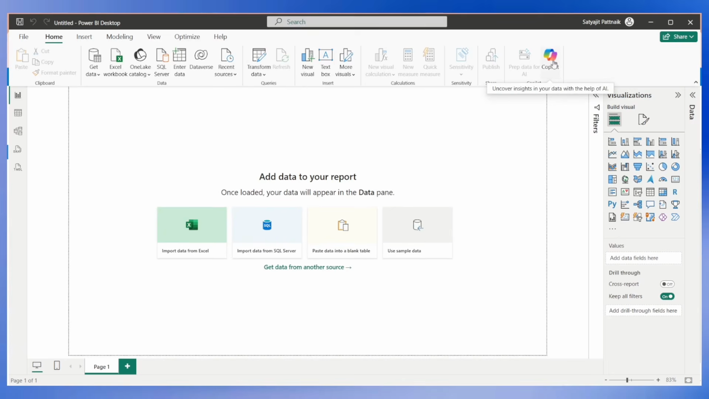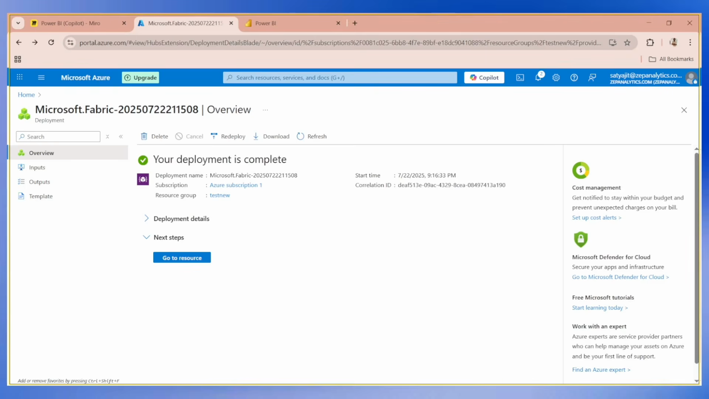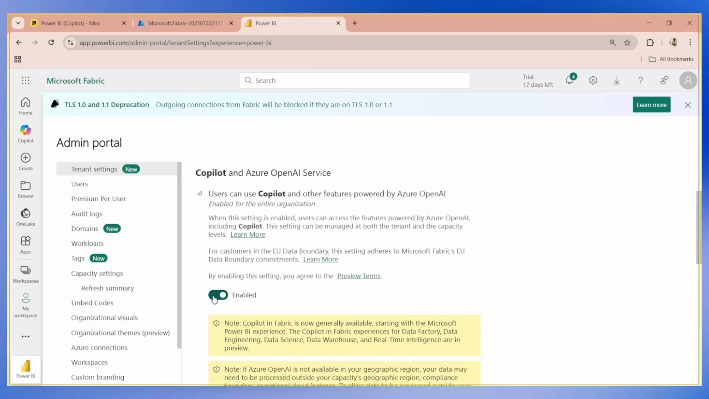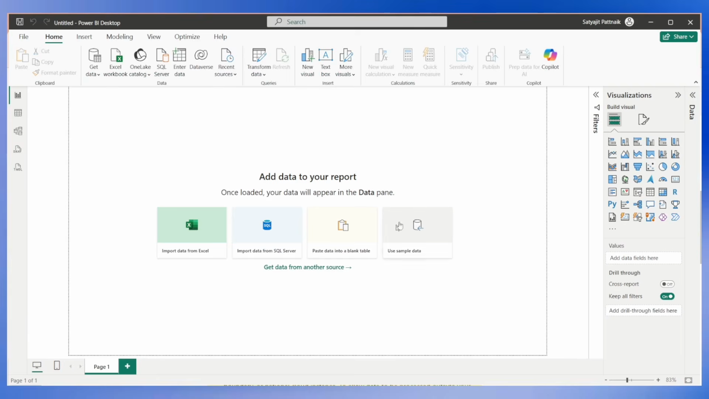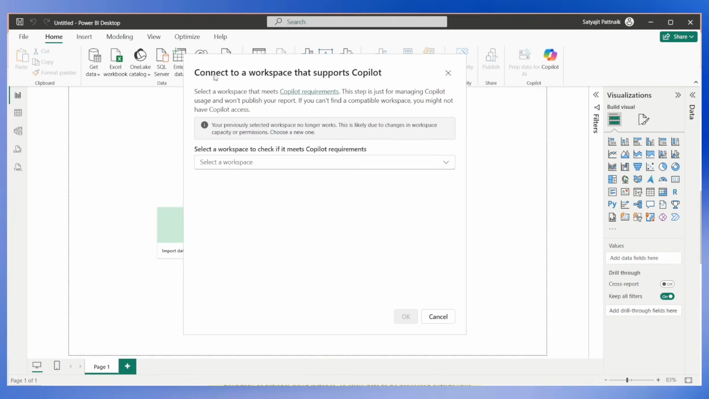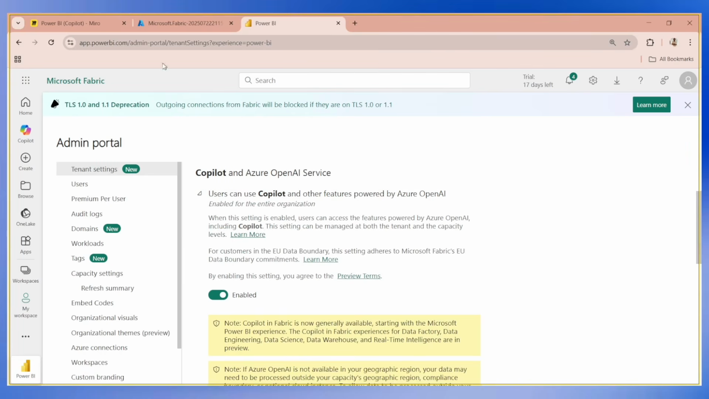Now you can see the Copilot is activated. If you disable this on Power BI and on Fabric, your Copilot will not be visible. It will look like this. So the option will be there, but you cannot click it. But now I can click it, right? So now it is asking for a workspace. You can see I cannot see any workspace because I have not created any workspace after I created the Fabric capacity, right? So let's go ahead and create a workspace.